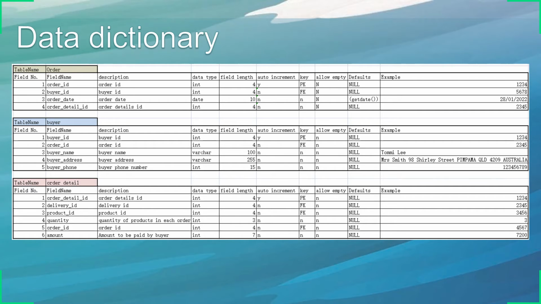4209, Australia. The data type of buyer number means buyer phone number. This is integer. The field length is 15. Null is not allowed. The example of this order is 1, 2, 3, 4, 5, 6, 7, 8.